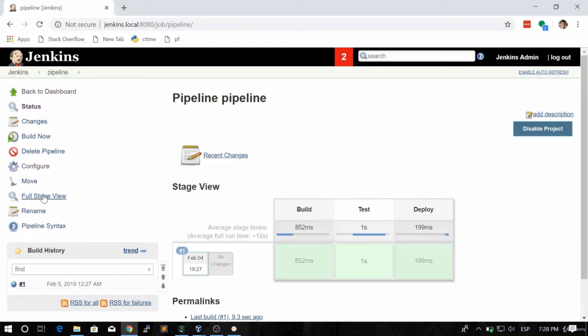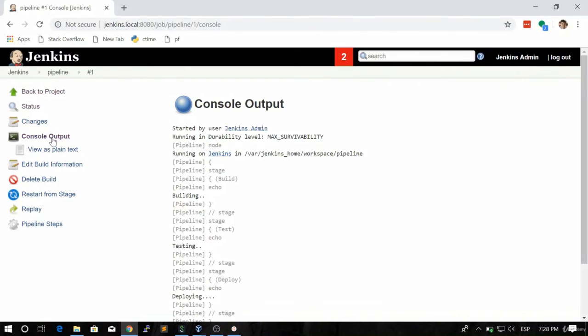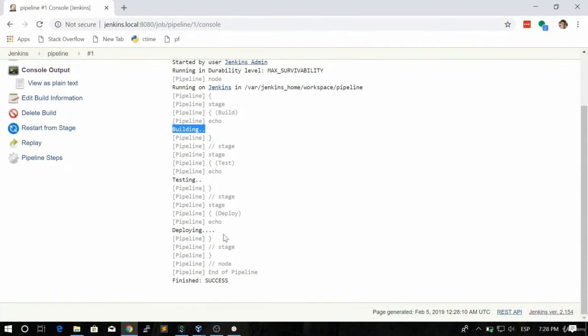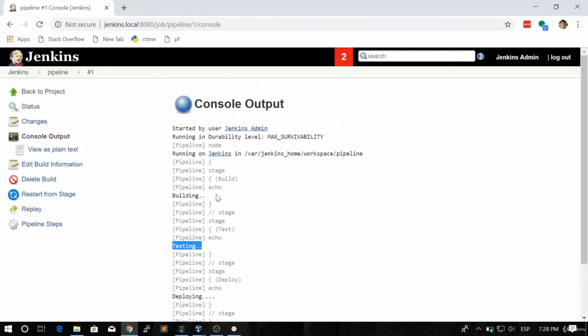And you can always go to the console output. Let's click on console output. You can see all of the things that happen when you were executing your pipeline. So in our build stage, we only had something like an echo here. Same thing for testing, and same thing for deploying. But as you can see, we have all of the logs in here, so we can have a track of what actually happened. So this is super simple.